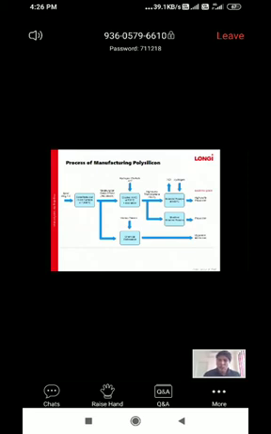Silicon is the most abundant material on this Mother Earth, around 27%. That's the highest after oxygen, which is 46%. Silicon is 27% on this Mother Earth. Now, this silica is hidden in the form of silicon oxide.